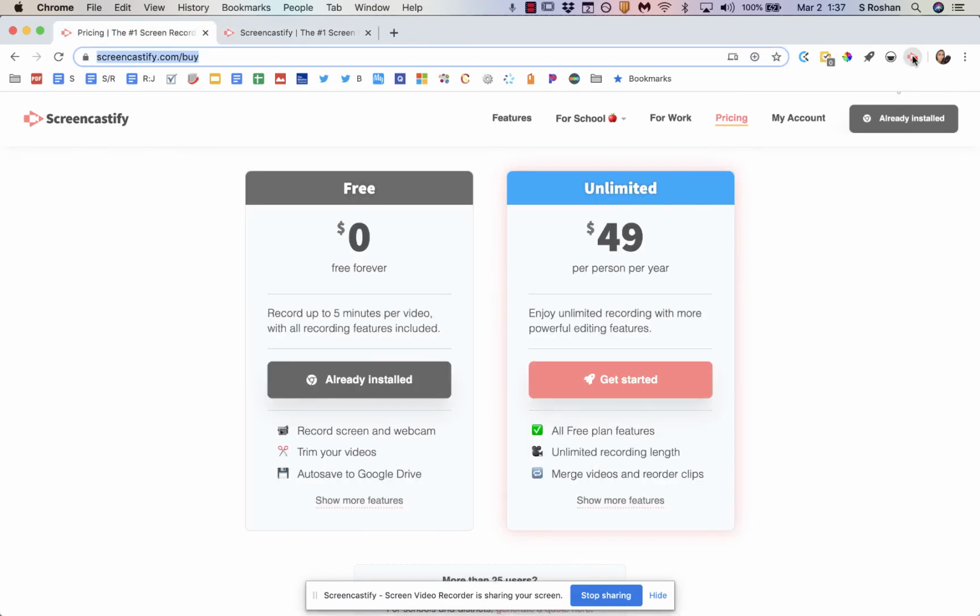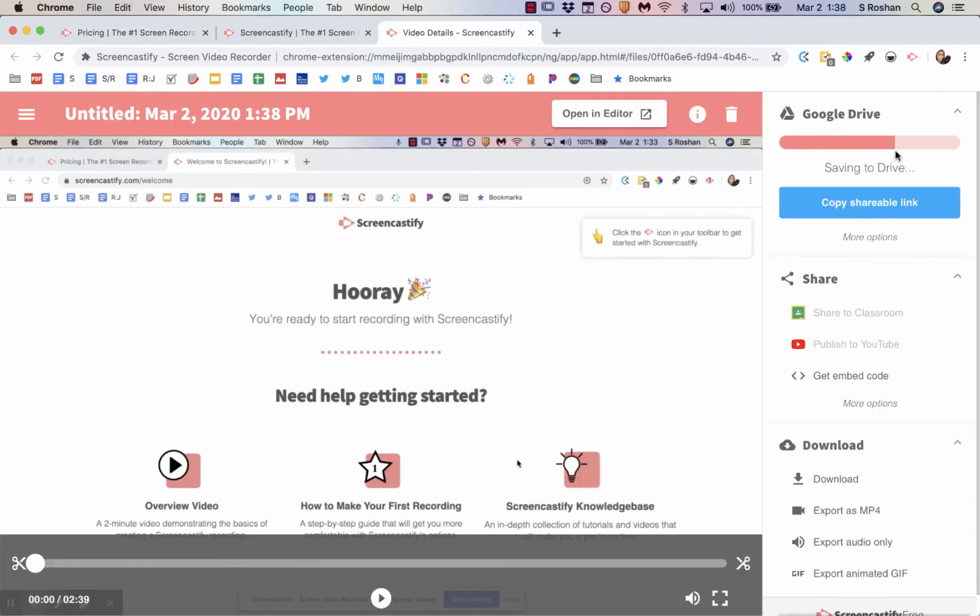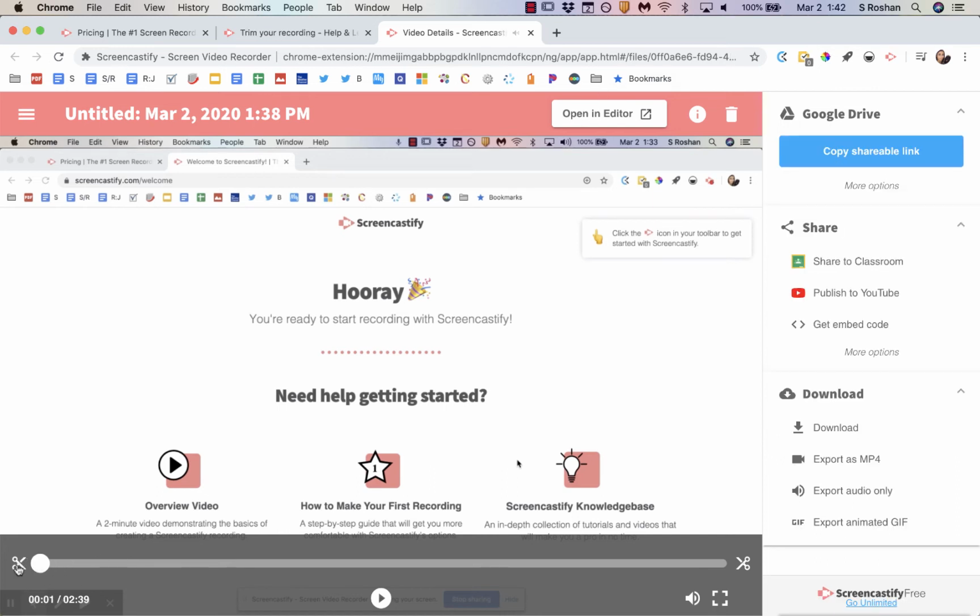If at any time during your recording you need to pause, you can pause. And then when you're ready to resume, you can just press play again. When you're all done, press the stop button. Then you can see it will save to your drive. And here's where you can do some minor editing by just trimming your clip.